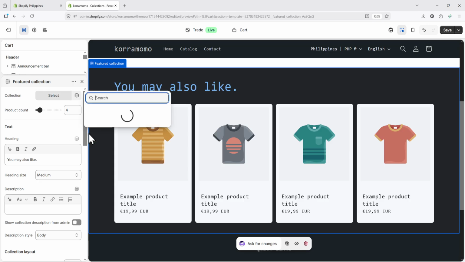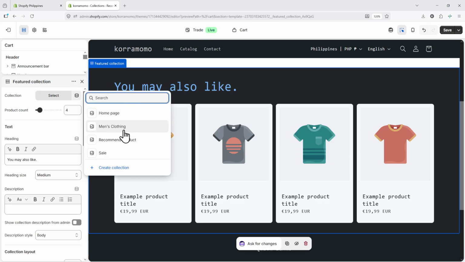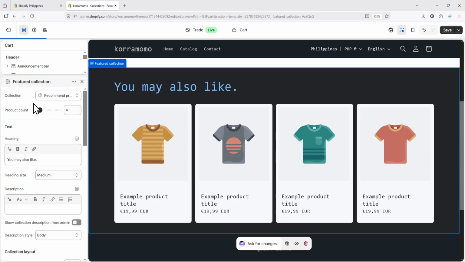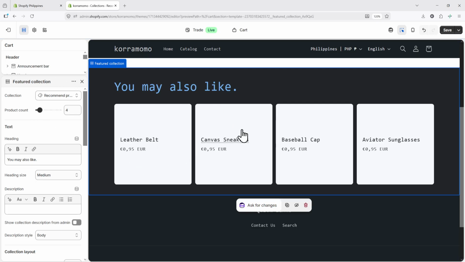Next, click the collection setting inside this section. When the collection picker opens, choose the collection you just created. This connects the section to your manual recommendation list so the products shown here come directly from that collection. After that, find Maximum Products to Show and set it to 4. This ensures the section can display up to 4 recommendation items from the collection.